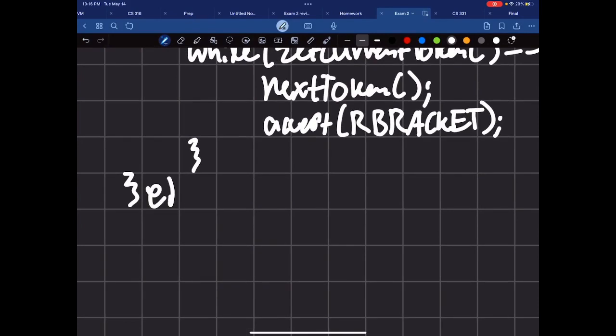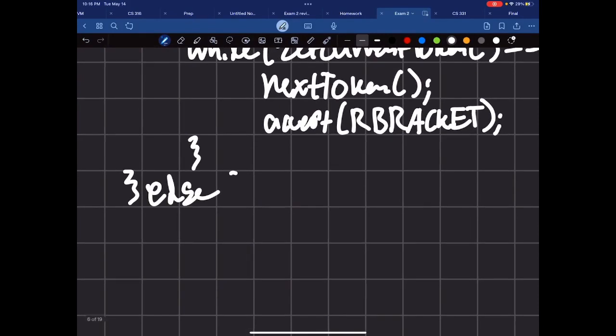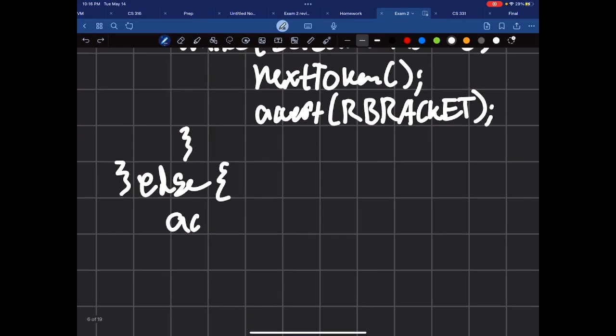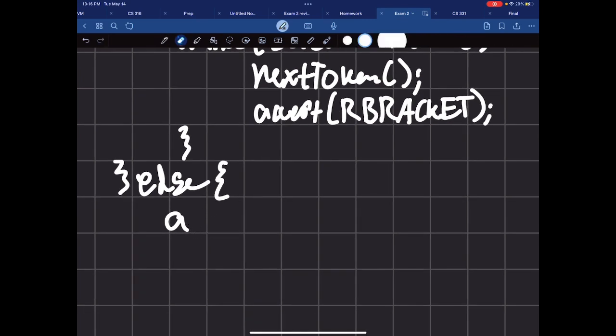So else, accept, which I would say accept ident because we didn't actually do a check. We're just assuming that we're looking at that. So I'm going to say accept ident.